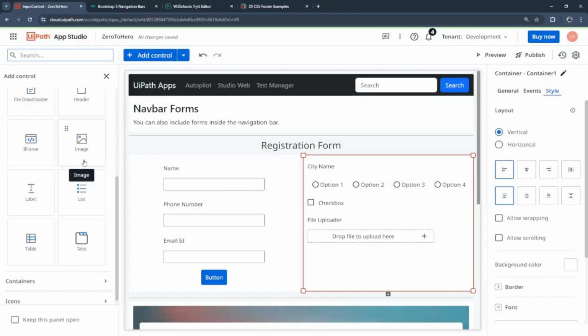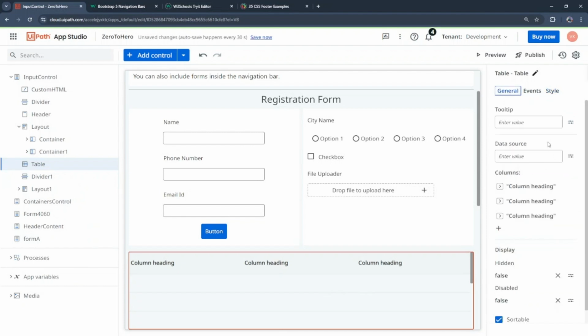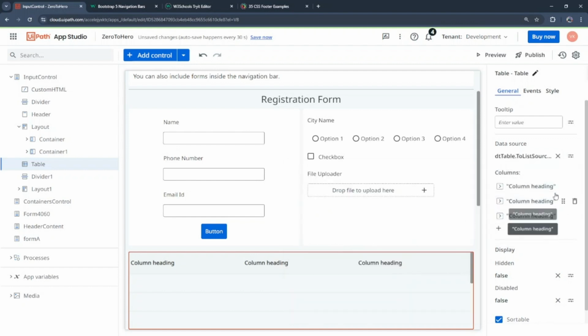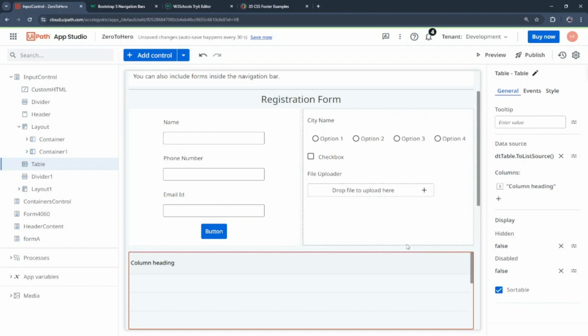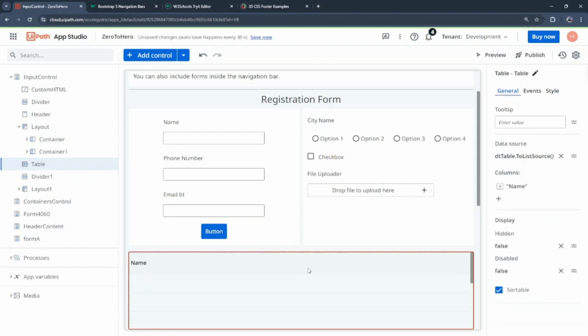Then we have different output controls, out of which is the table. In case you want to display a data table in your app, you can simply drag and drop the table, and in the general properties of the table you can provide the data source. If I open the resources, you can see we have app variables. Here you can connect your data table variable, and you can even make this data table dynamic. If I rename the header of this table, that will be added to my table.